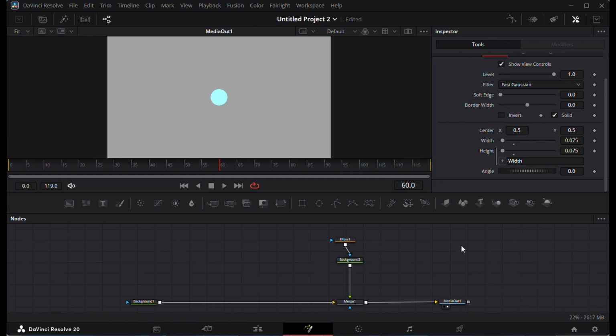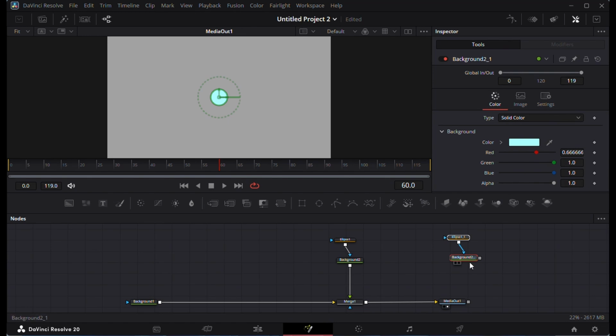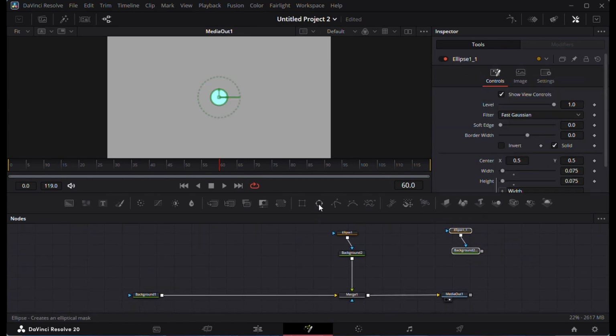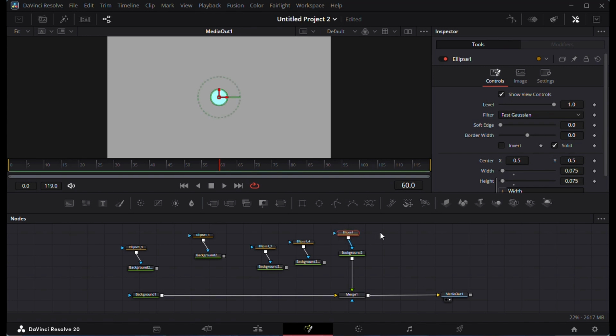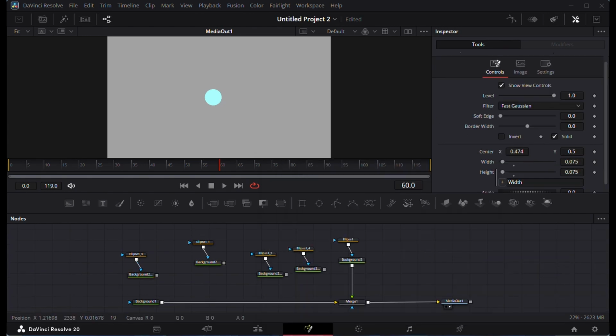Then I'm going to copy the ellipse node and the background node and paste it 4 more times to get 5 circles in total. I'm going to change the color for each circle so that they stand out. After changing the circles' color, I'm going to merge them between the first background node and the media out.